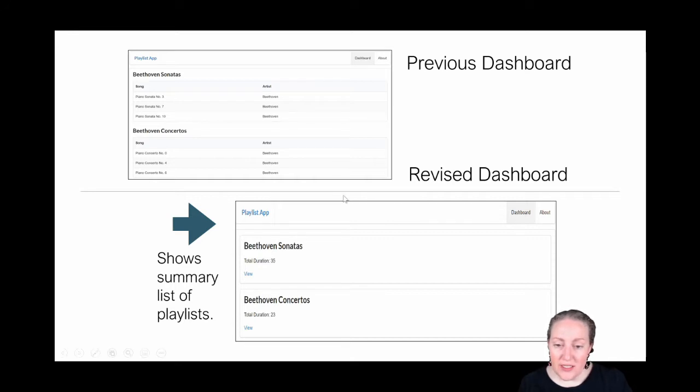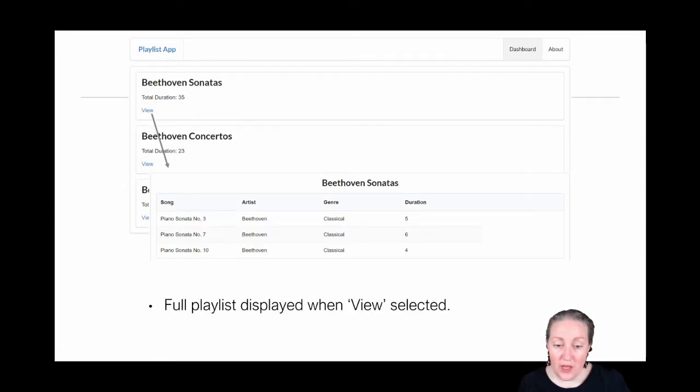And now, like I said, we're going to revise it so that instead of showing all the playlists on the dashboard, we're just going to show the title of each playlist along with a link. And when we click on that link, we then should be brought to a different view called playlist, which we'll talk a little bit more about in a while. That playlist view is going to display all the songs within the playlist when we click on that link.